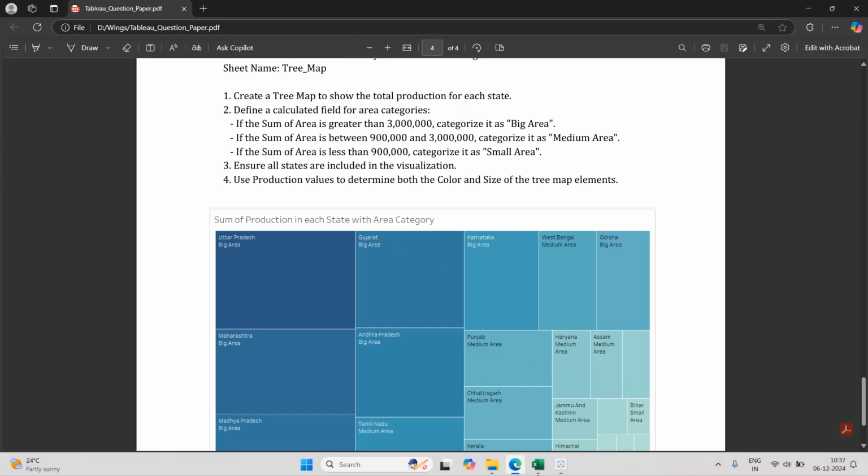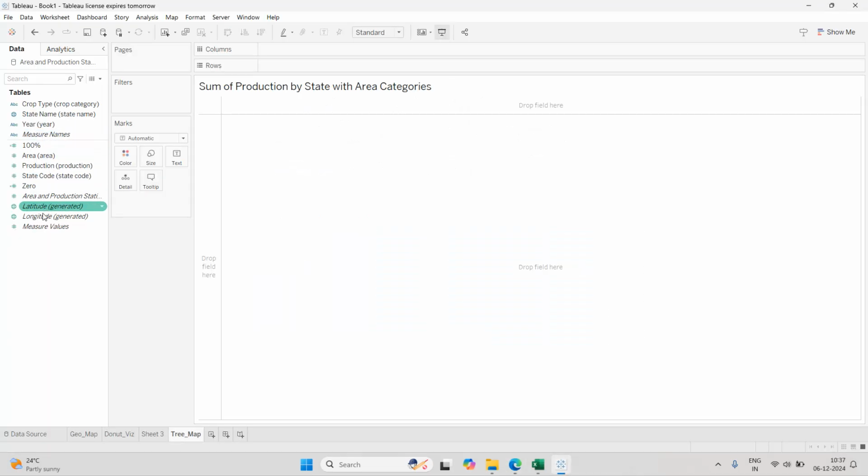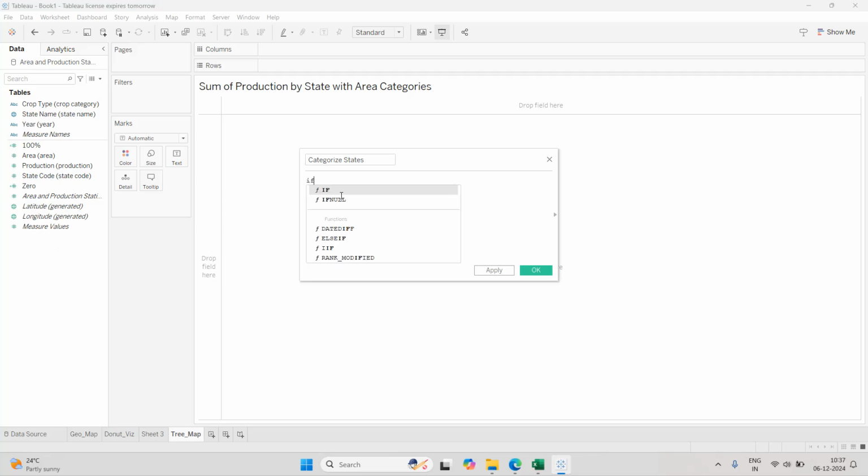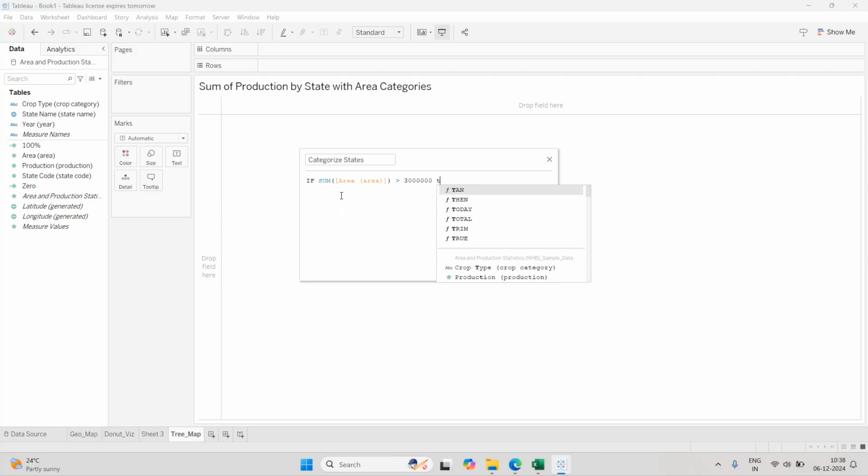First we will create the calculated field. I'll come here, say create calculated field, categorize states. I'll put the formula: if the sum of area is greater than 3 million, so 1 2 3, 1 2 3, then it will be called a big area.